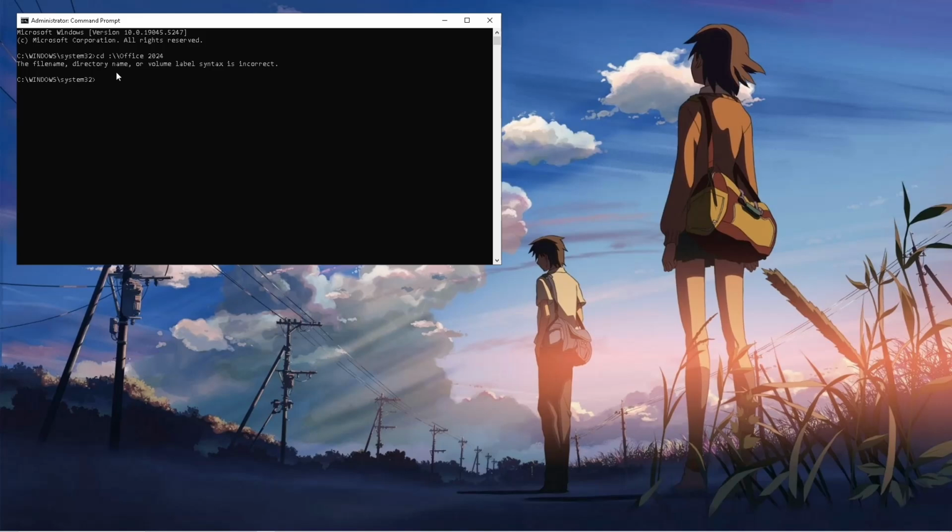Let's try again. cd space c colon office 2024, then hit enter. In my case, I don't have that program or app, so it cannot find it on the path specified. But in your case, you will find it, and after you hit enter, simply input setup.x configuration.xml and hit enter. After that, it will fix your problem, and that's basically it.